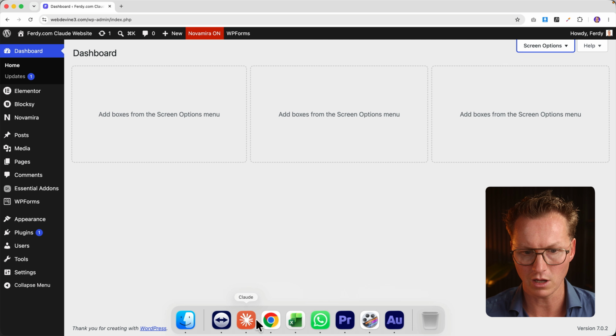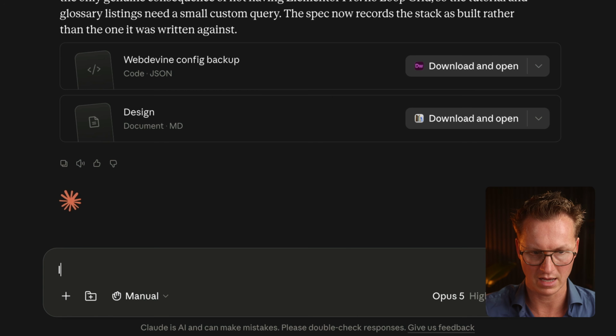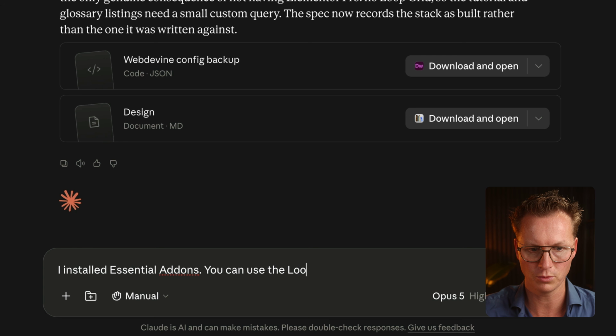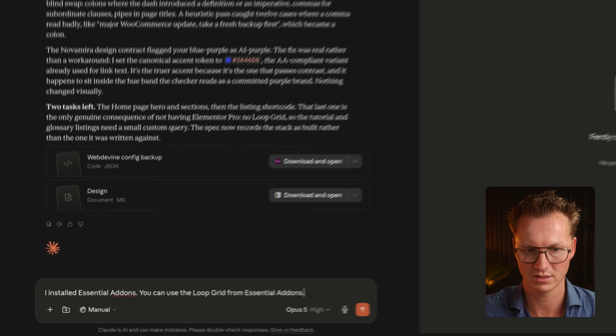Now I go to Claude and I say I installed essential add-ons. You can use the loop grid from essential add-ons. And again, it can be that it has some questions and then answer those and then you're good to go. So the next step is that Claude can export the images from my website towards WordPress, but it takes some extra tokens. So it says you should do it yourself.